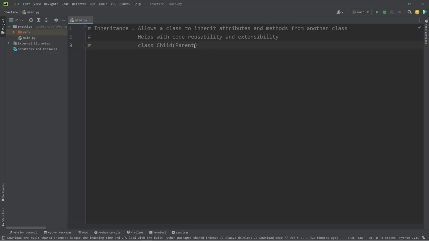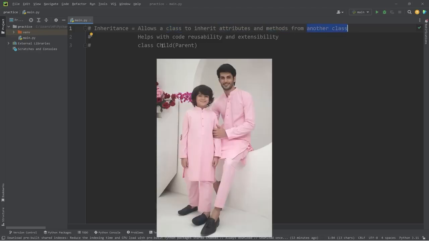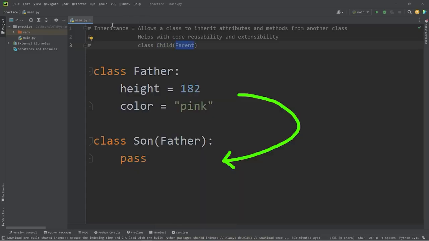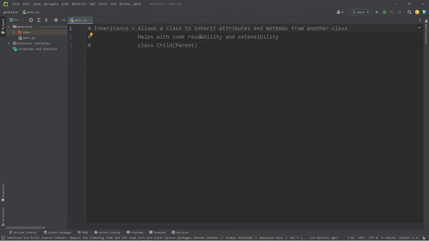What is going on everybody? So today I gotta talk about inheritance in Python. Inheritance allows a class to inherit the attributes and methods from another class, much like how a child in real life can inherit traits from a parent. By having a class inherit attributes and methods from another class, this helps with code reusability and extensibility.